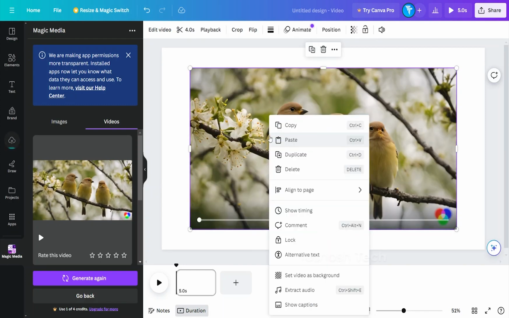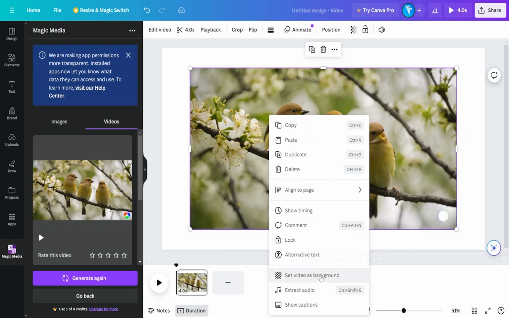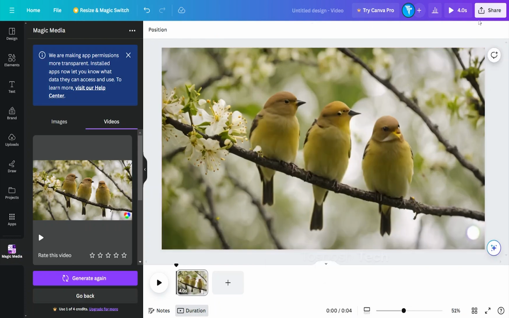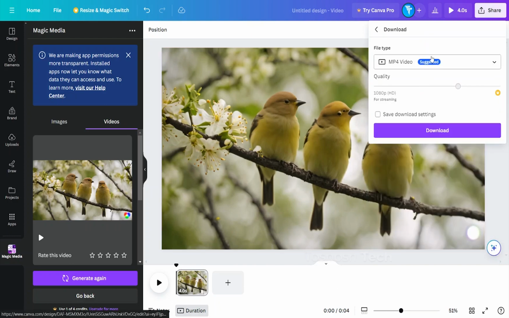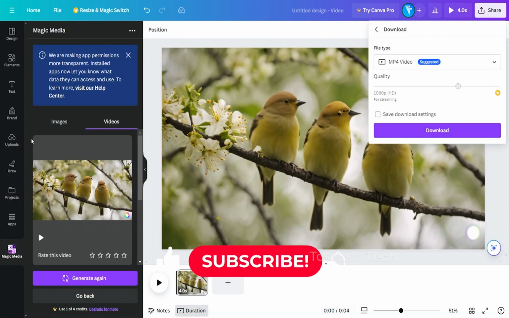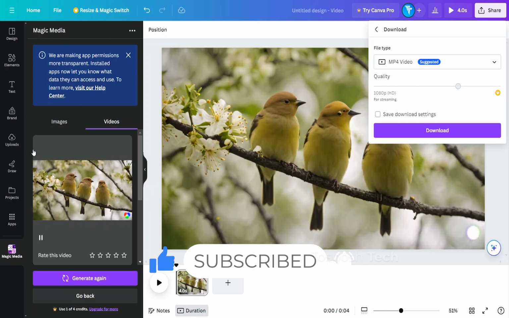Now right-click on the video and select the option called set video as background, and by clicking on the share button, a menu opens with the download option. Clicking on the download button allows me to determine the output quality. To save the video file, I click on the download button from here. For more details and customization of camera movement, styles, and video generation, stay tuned for the next tutorial.